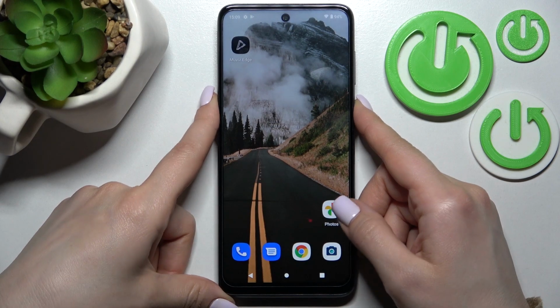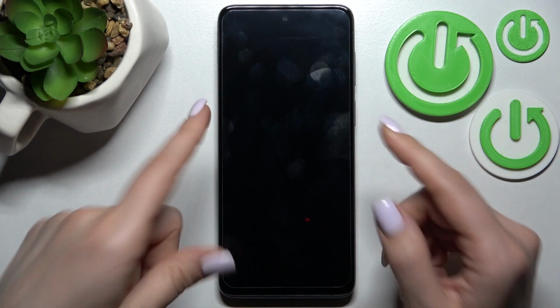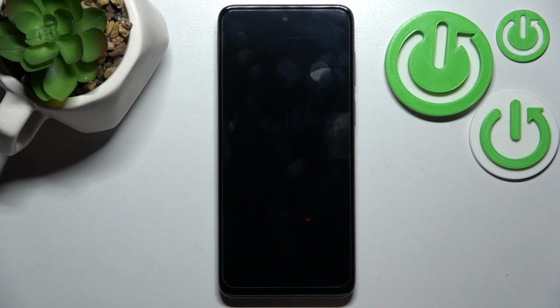And now when we just lock the device, we can see that the always on display feature is turned off successfully.